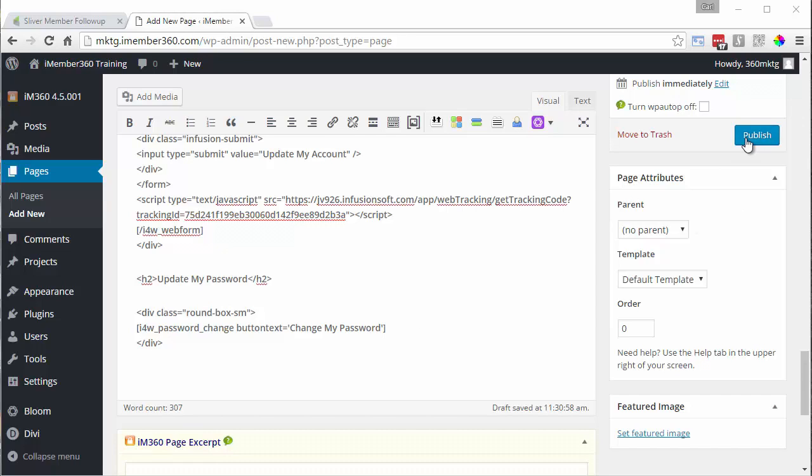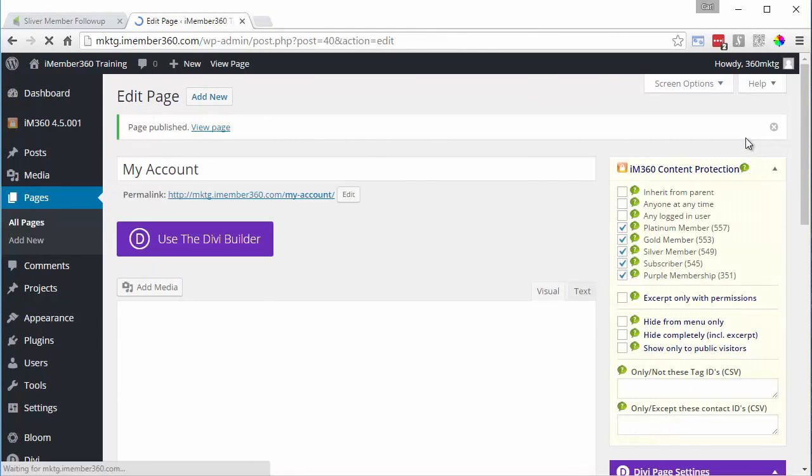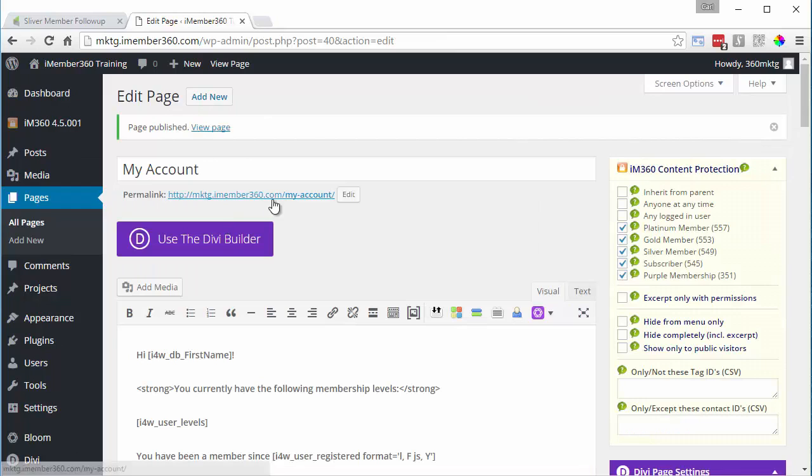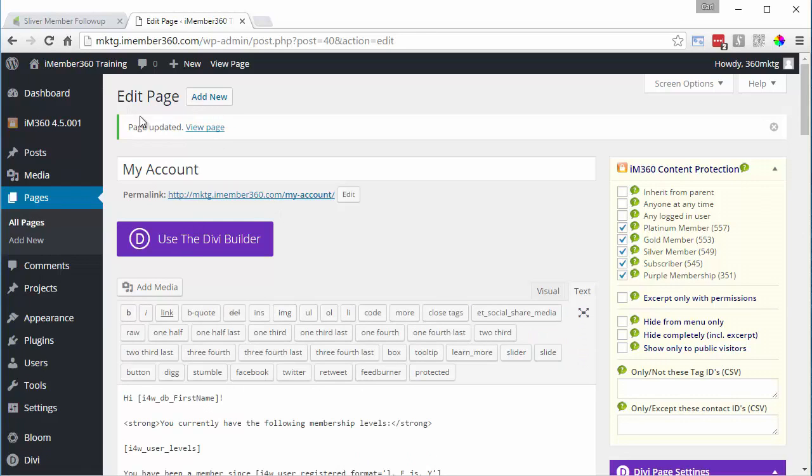Let's click publish, and then we can log in as a test user and view the page. But first, let's view the page as an admin, because I want you to know something about testing pages when you're an admin and what might happen when you do that. So I'm going to open this in a new tab.